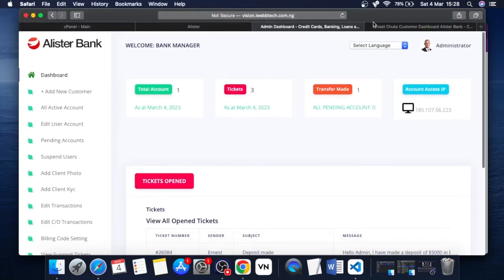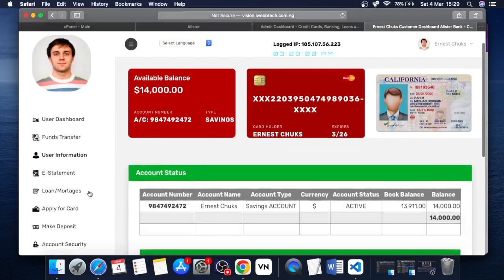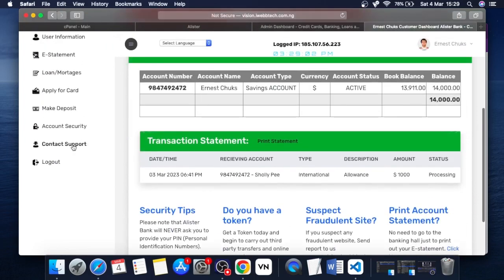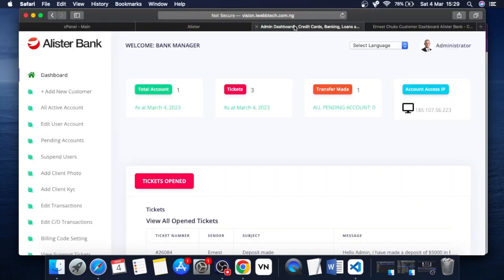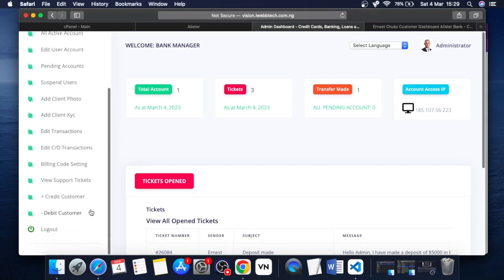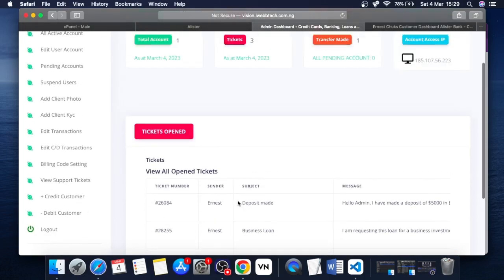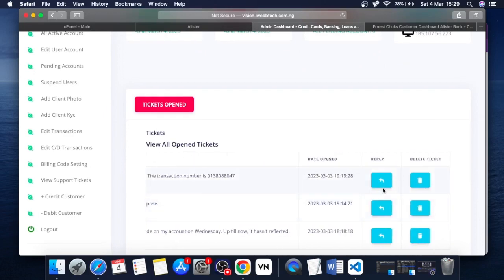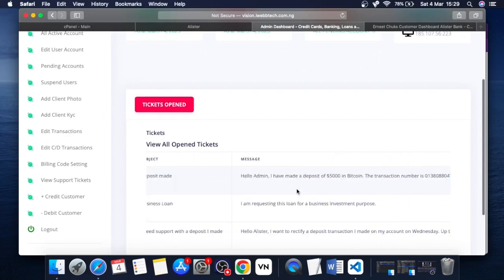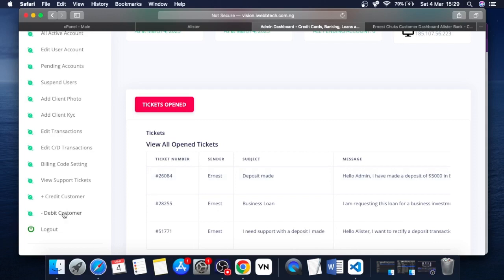So the user can go over to the user dashboard and then go to contact support right here, send a message, and you, the admin, will go over to view support tickets right here, and you see the tickets open, and you can then scroll to the right here and give a response. So that is that, guys.